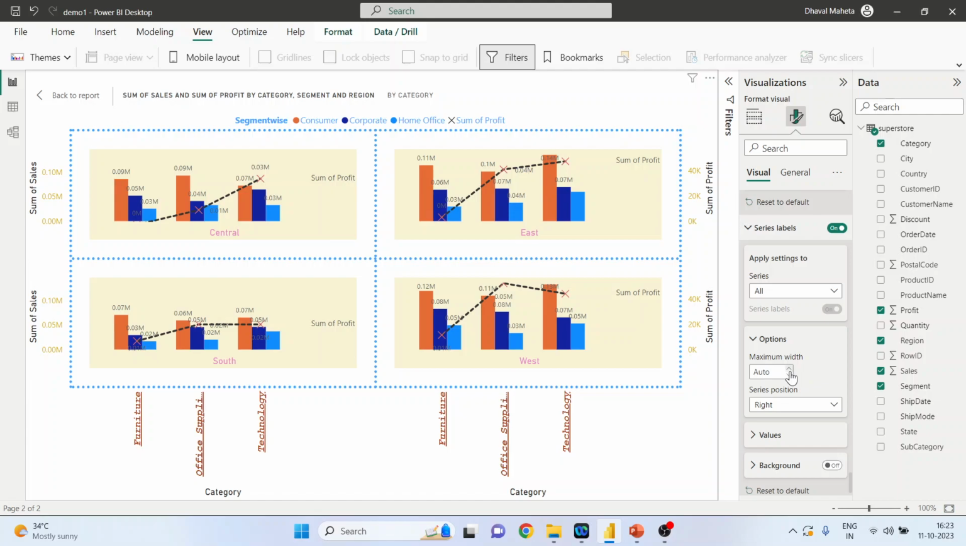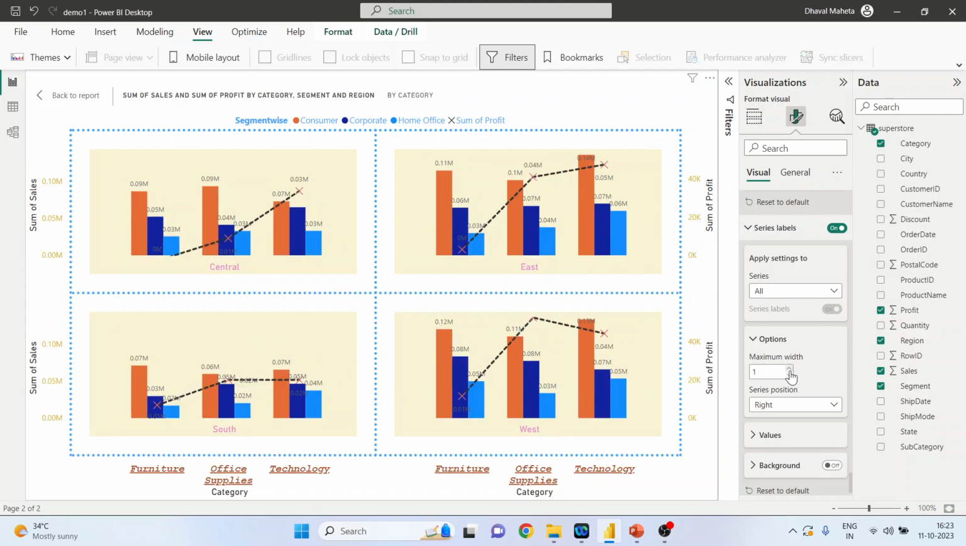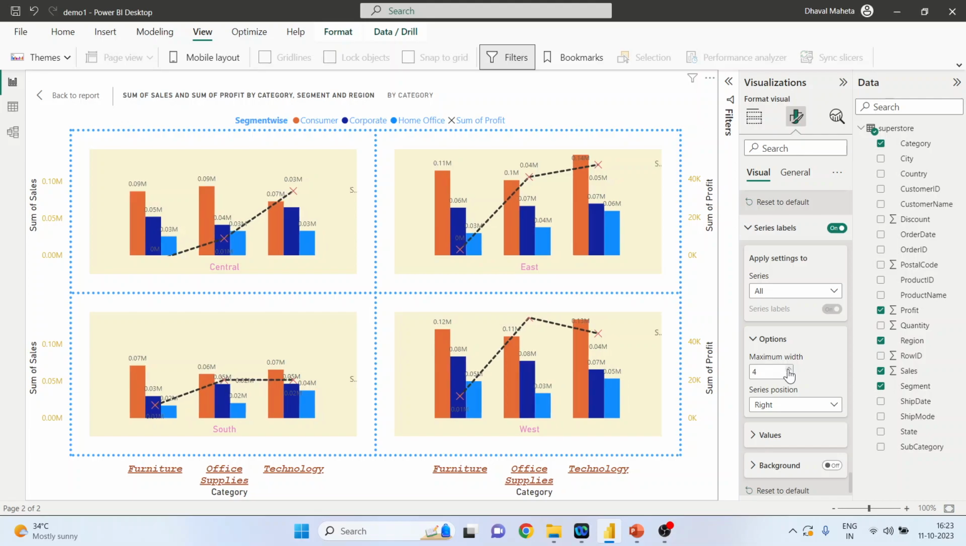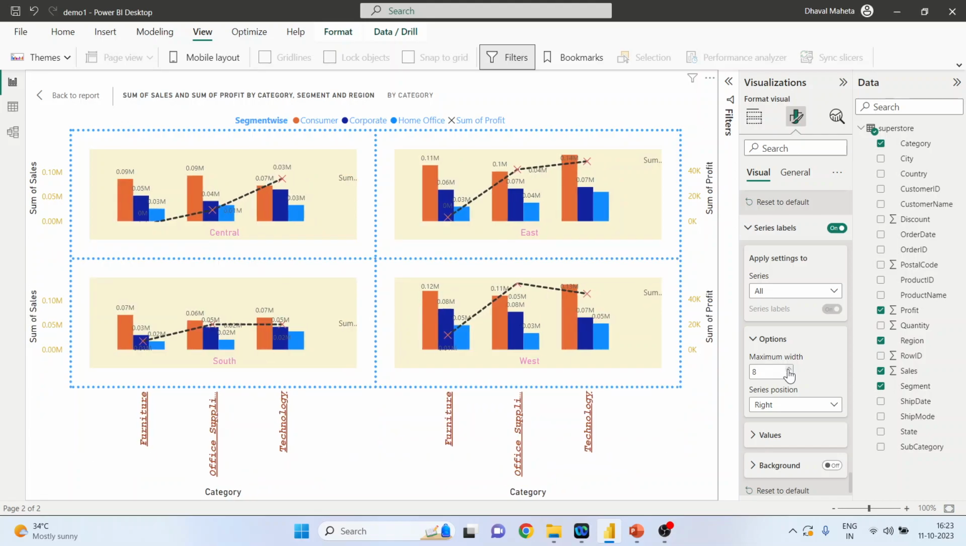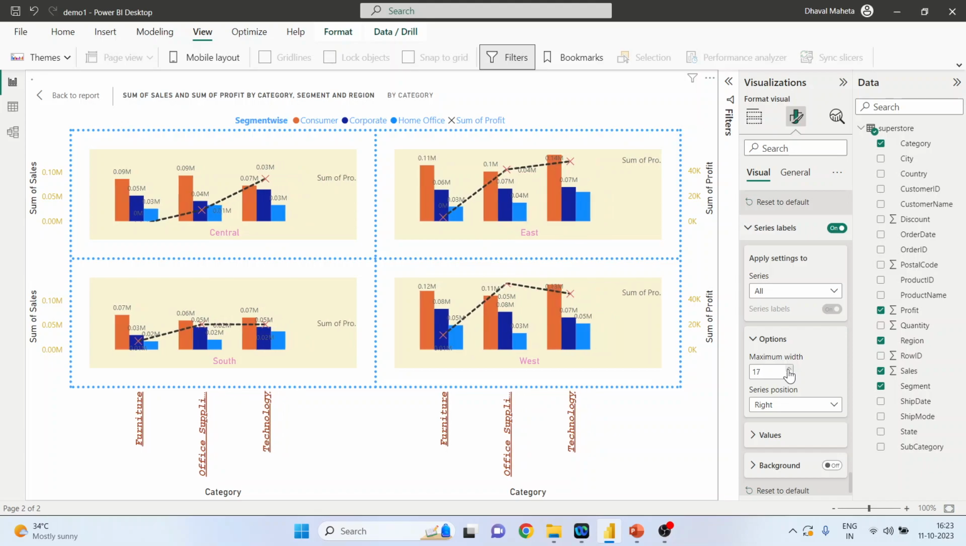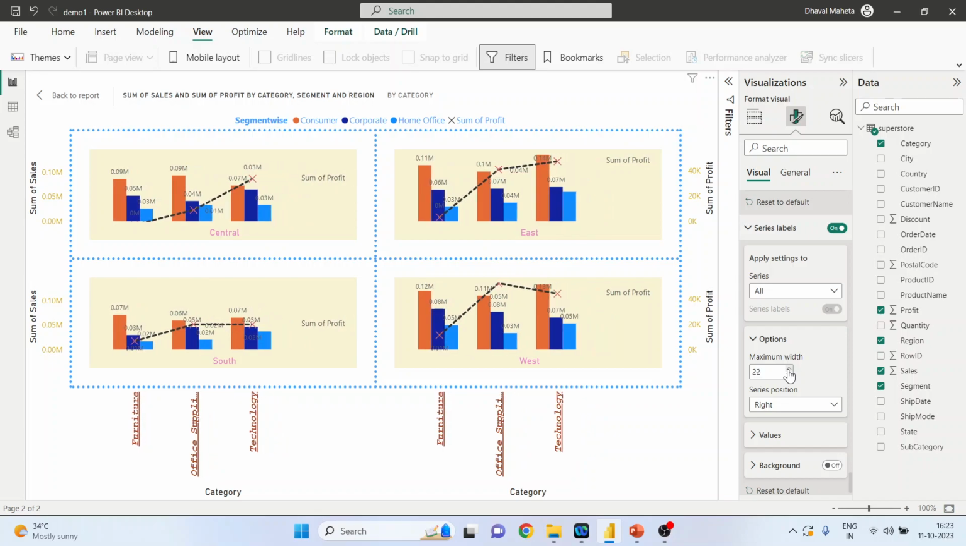The maximum width is automatic. You can change it. See, if I increase the width, what happens? The sum of profit series position, it is on right hand side. You can take it on left hand side also.